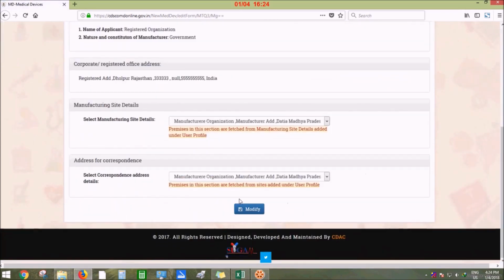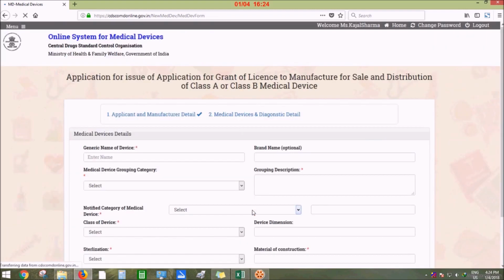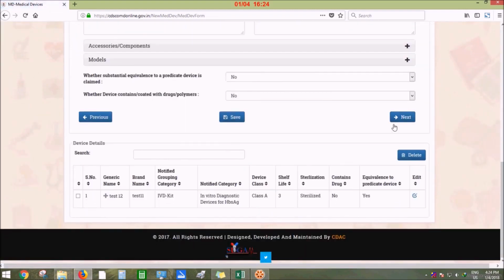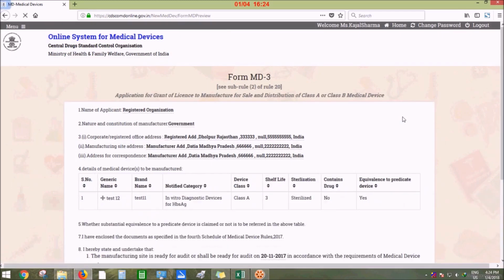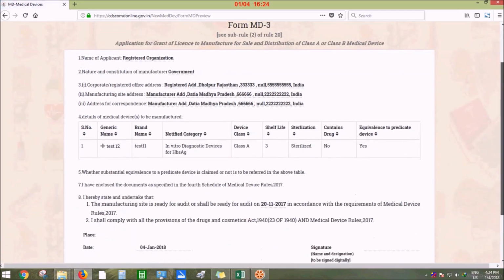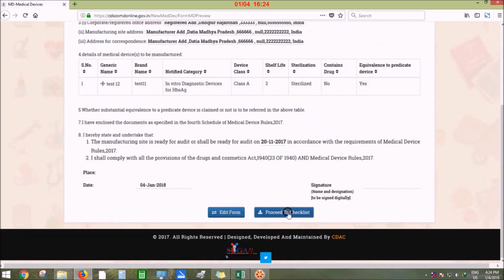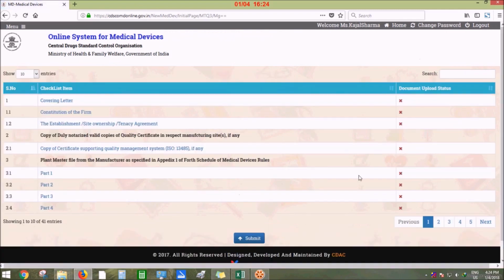Click on Edit Form. Change your address and click on Modify. Add device detail or edit the existing detail and then click on Next. The changes will be reflected here. Click on Proceed to Checklist.